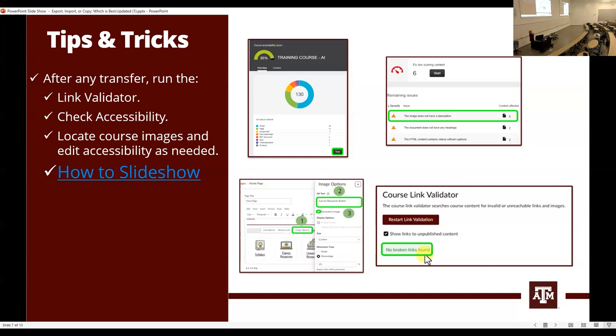Typically with accessibility, the problems you would have are with the images. They don't transfer smoothly. So you want to make sure you're looking at each image, marking it as a decorative image, giving it an alt text. For some of our students who use screen readers, the screen reader won't recognize the picture if you don't put in alt text. So when you are transferring to a different course, double check those so that your students who are using screen readers can still get the information from the picture as they would have from the original course.